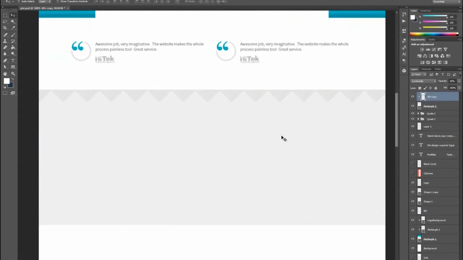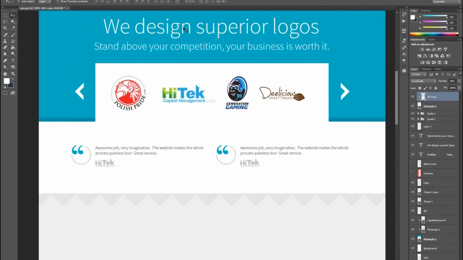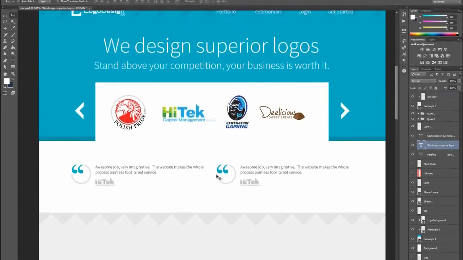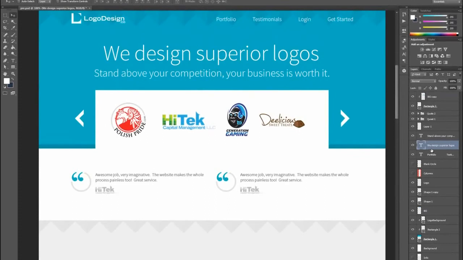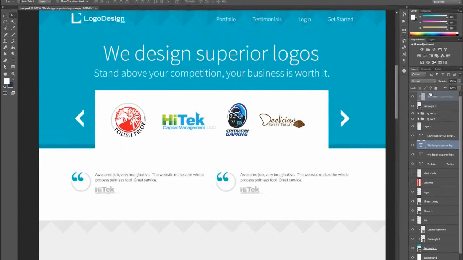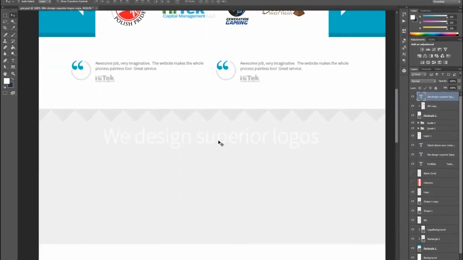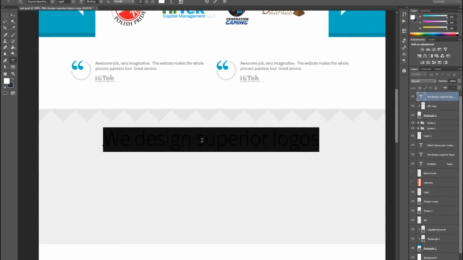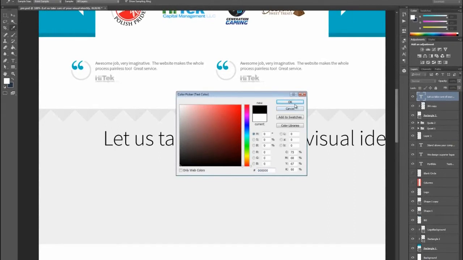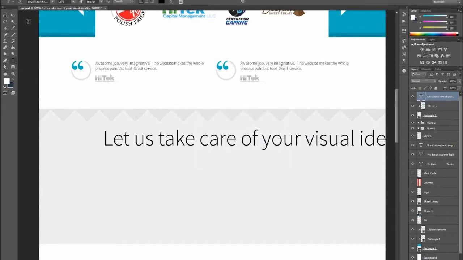All right, and then I'm going to take this text here. It's going to be kind of another headline right over here, and it's going to be centered as well. So I selected the layer. We'll duplicate that. We'll just move this down, drag it up here at the top, and in here it's going to say, let us take care of your visual identity. Alright, and it's going to be mostly black. We're actually going to change some of the words, the colors.